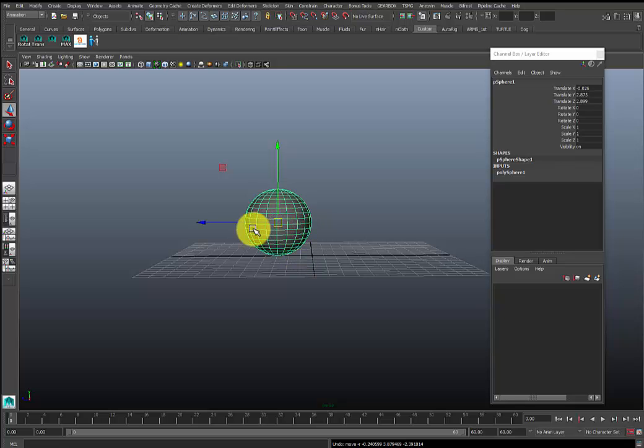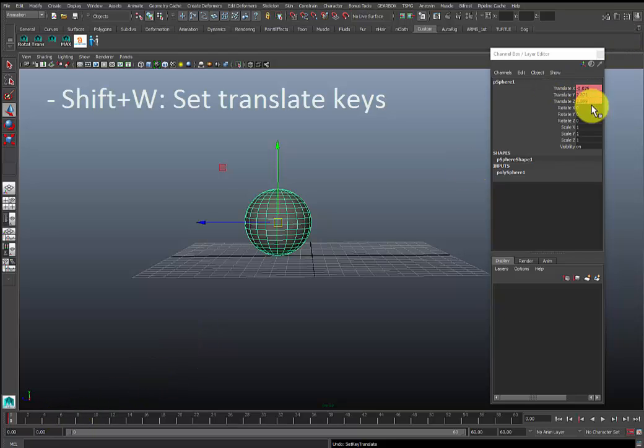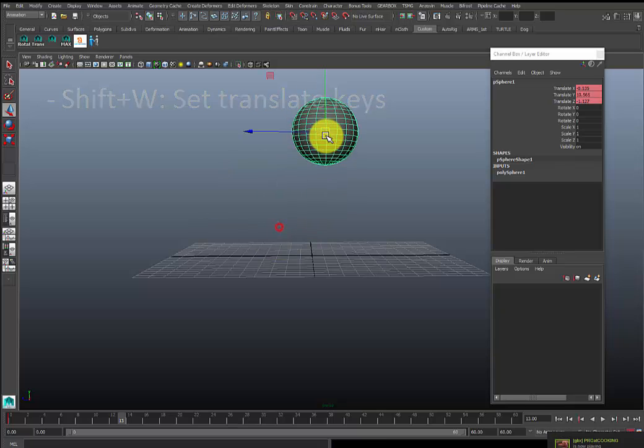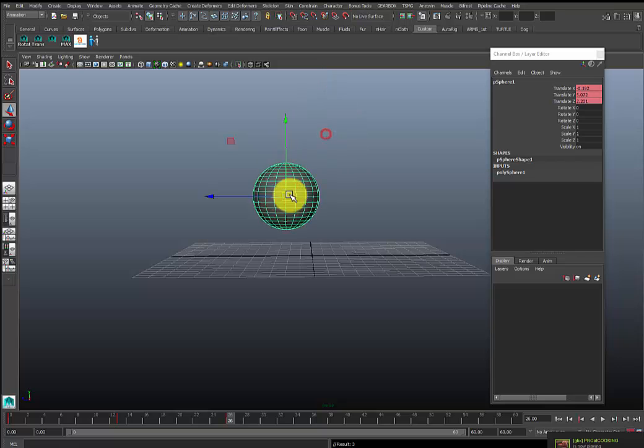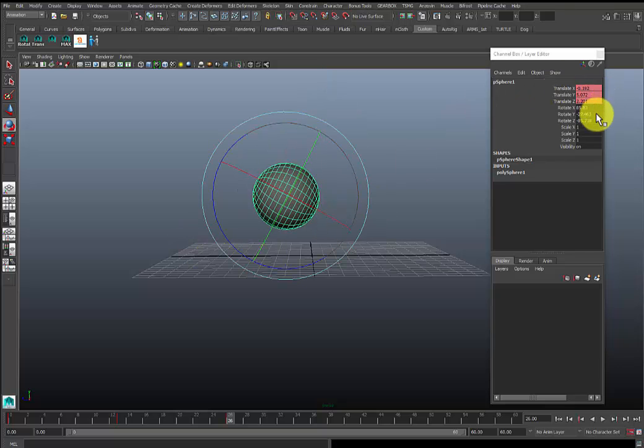There are different methods. Right now I'm going to use Shift+W, and then I'm going to set a key. And what this does, oops, I have to have the timeline selected. If I press Shift+W, it'll set a key, but look, it only sets it on the translation. And if I move it with my auto key, it's only going to set keys on what's already keyed in the channel box. So if I go to rotate this, it's not going to set a key.